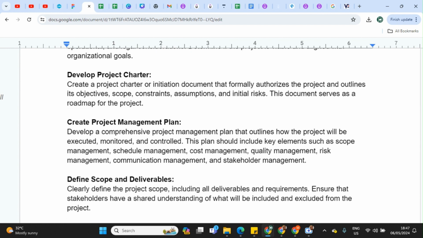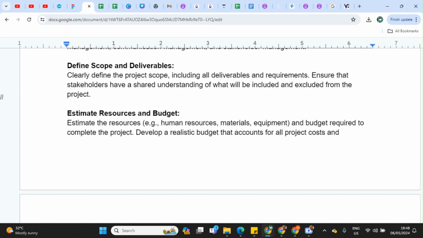So you have to develop a comprehensive project management plan that outlines how the project will be executed, monitored, and controlled. This plan should include key elements such as scope management, schedule management, cost management, quality management, risk management, communication management, and stakeholder management. The next step is to define scope and deliverables. Clearly define the project scope, including all deliverables and requirements. So ensure that stakeholders have a shared understanding of what will be included and excluded from the project.